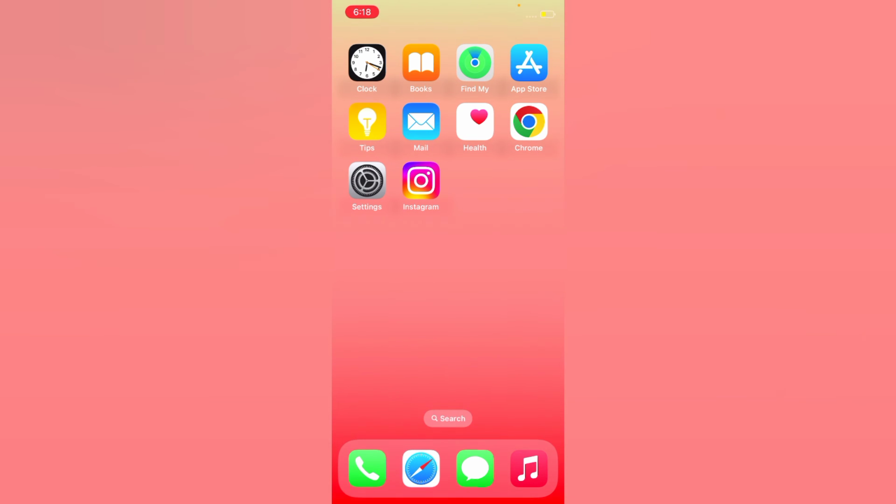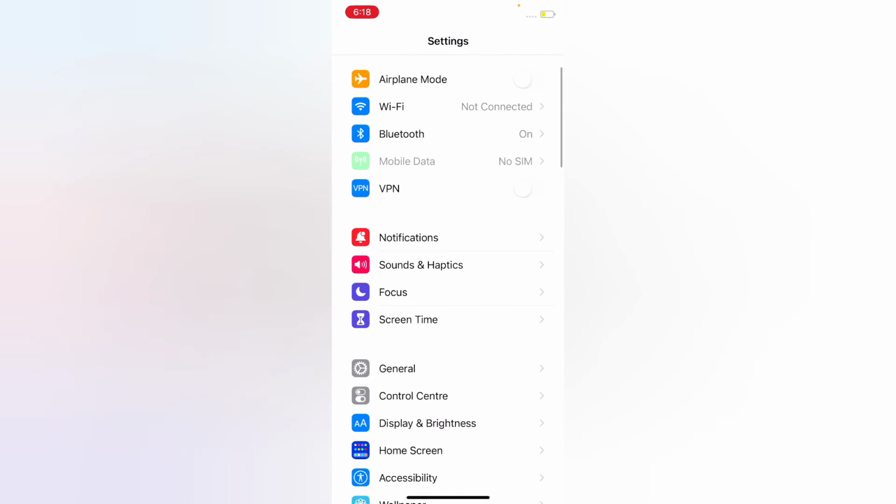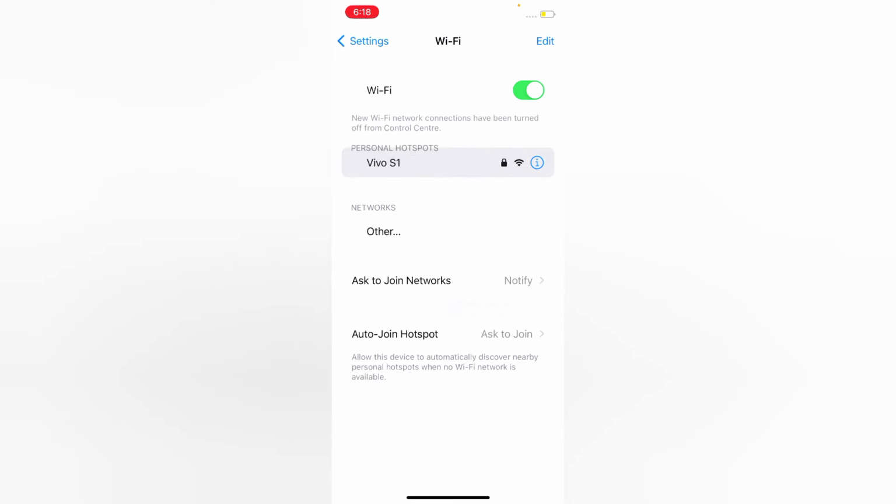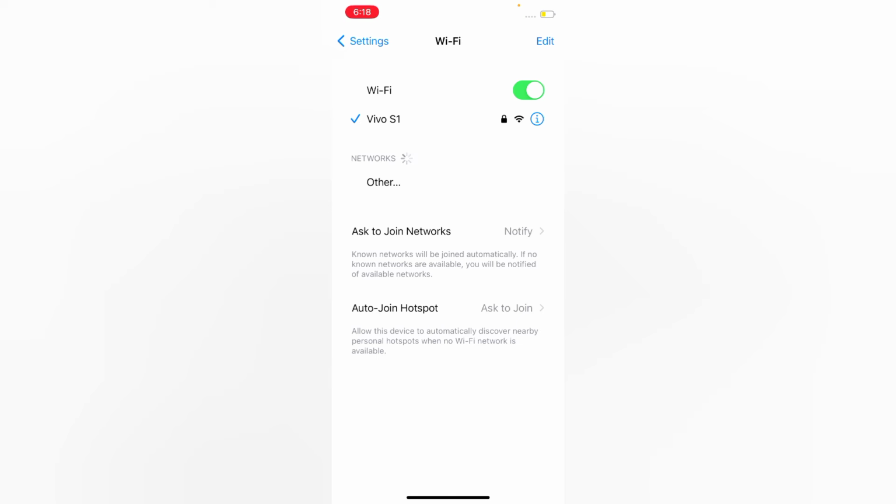Then go back to the home screen. Open the Settings app on your iPhone. On the Settings page, tap Wi-Fi. Connect to your Wi-Fi. Then go back.